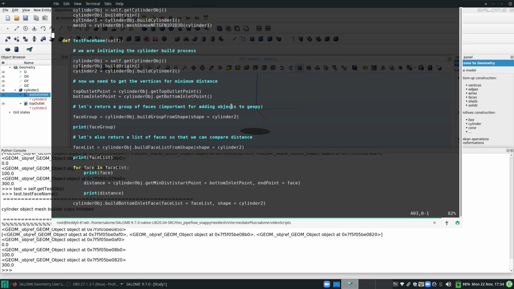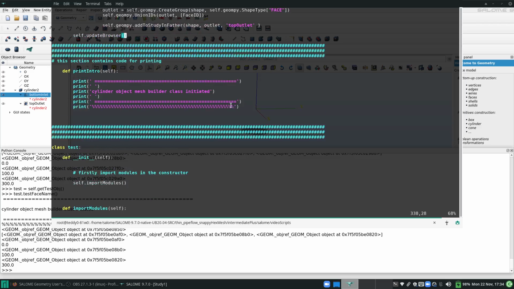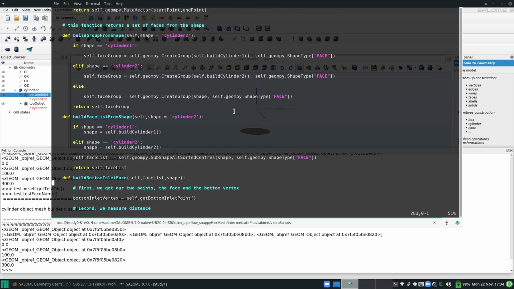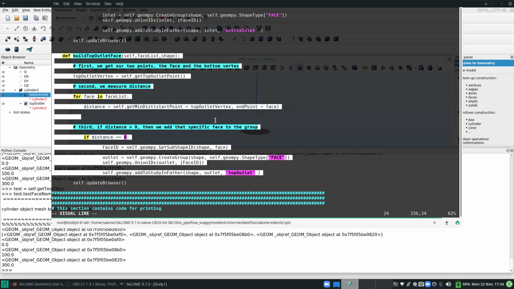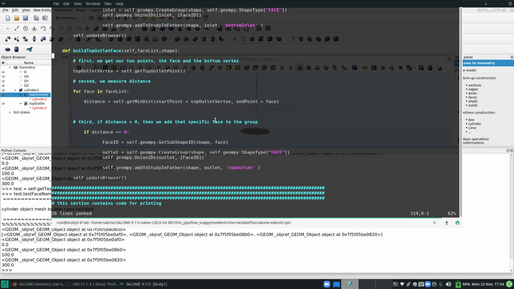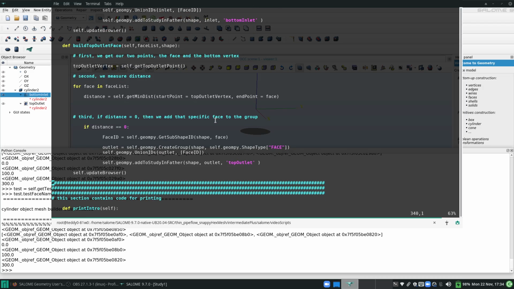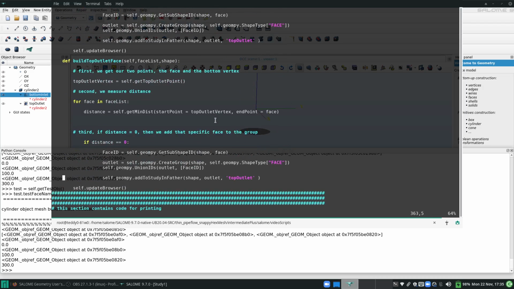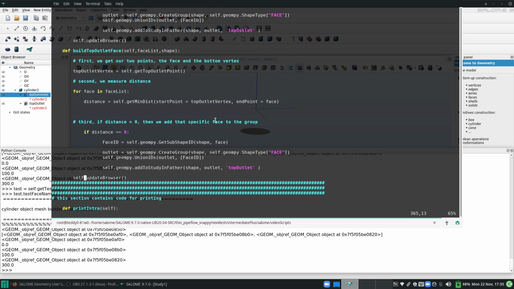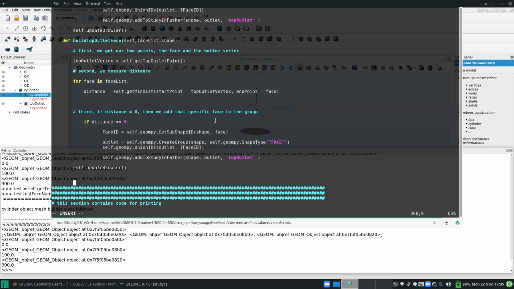The third function will be for the curved surface. So with that, I will just end this video here because I think that's enough for today. I've made a lot of videos and I want to take a break. Okay, so I'm going to copy all of this, yank, and paste it right here. Instead of build top outlet face, I will say this is the build curved wall face, because this is the part where you build the curved wall.